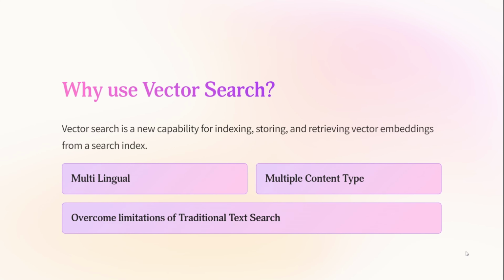The real usage for this is going to be the multilingual support. Since everything is converted into a vector, it doesn't matter what language you have the content in. Multiple content types are supported. This is overcoming the traditional text search limitations.